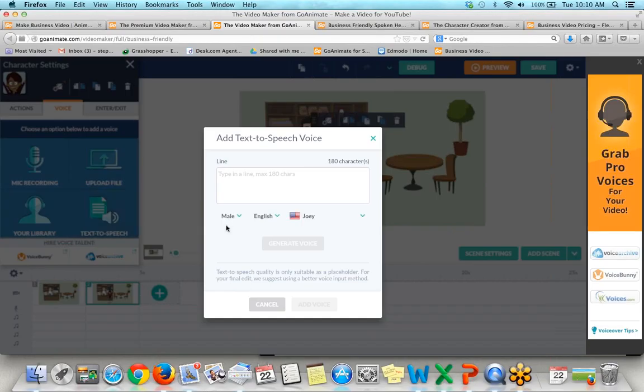We do have text to speech. If you're not familiar with text to speech, just go and listen to your GPS. It will do a wonderful job of saying things like turn right now, and in a very robotic voice. So we do have this as an option. We don't love it because it's not very professional sounding, but the really great thing about text to speech is it makes for a good placeholder in your video.